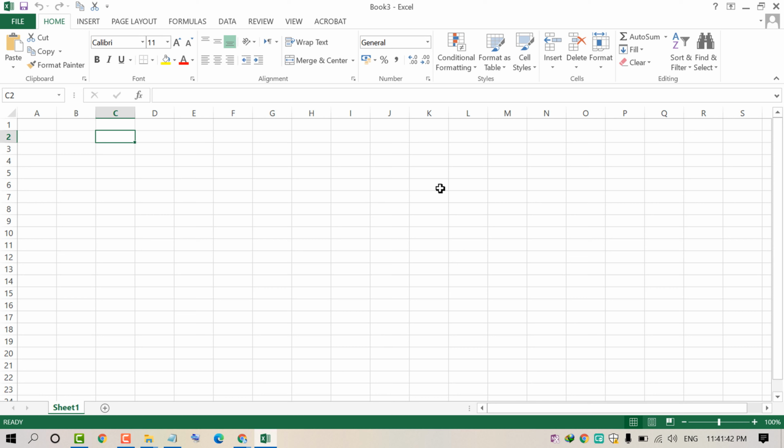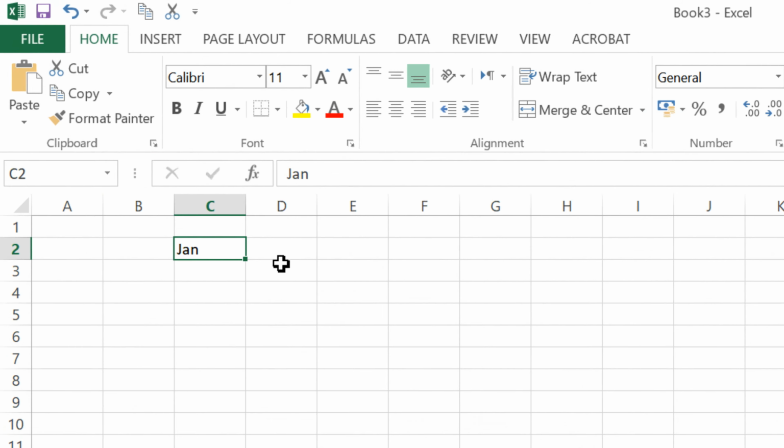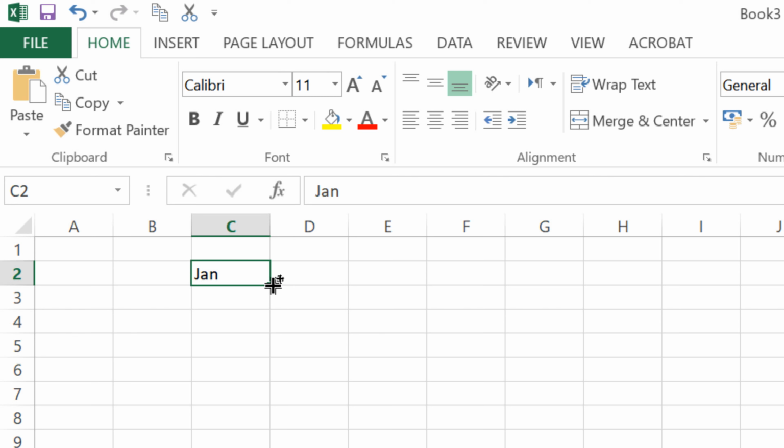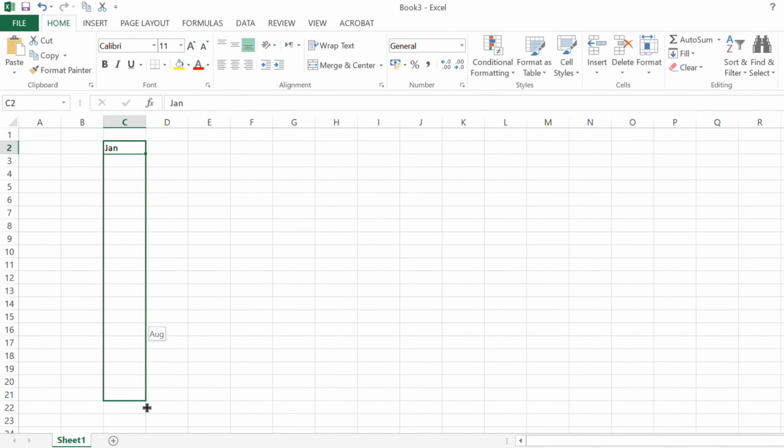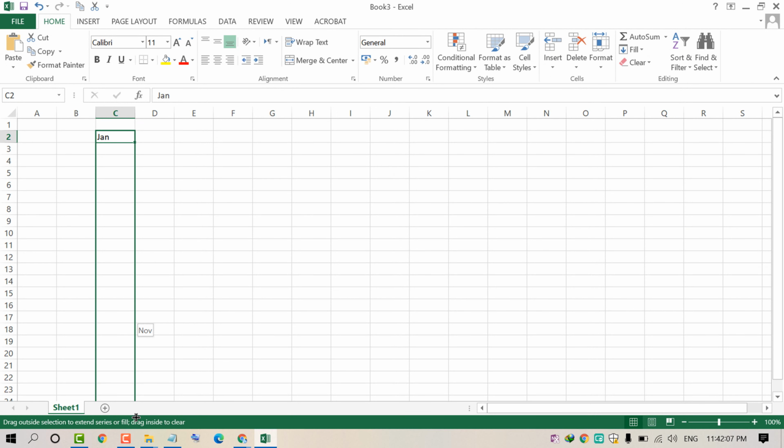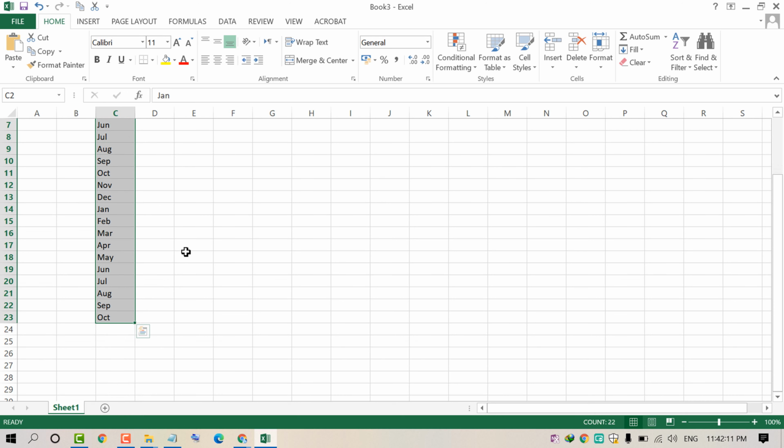So just type in Jan and then press the Alt key on your keyboard, and then at the same time take your cursor to the edge of the cell and left click your mouse and scroll down. Then it populates the months.